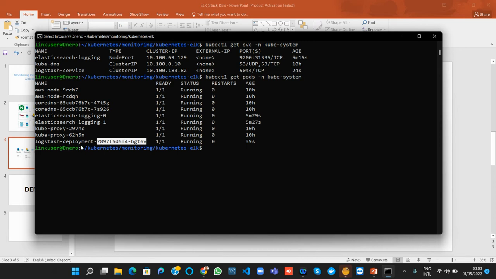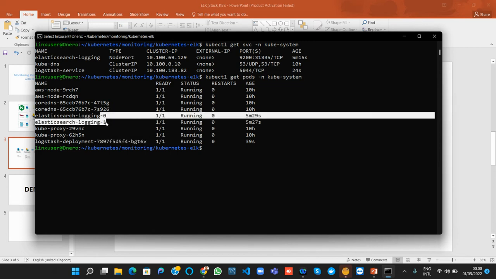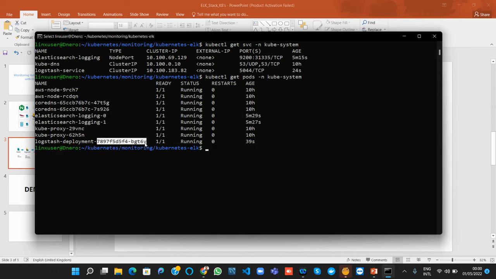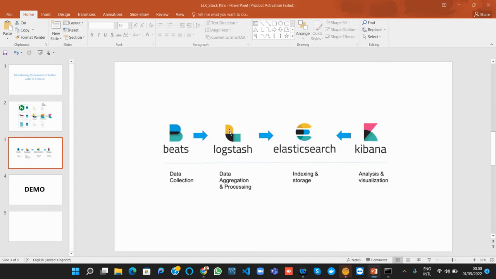So this is how you know which is a stateful set and which is a deployment. A stateful set comes like this, 0, 1, while a deployment comes in this fashion. Okay, all right, great. So now that we have set up our Logstash, let's go ahead and create the Filebeats as well as the Metricbeats.